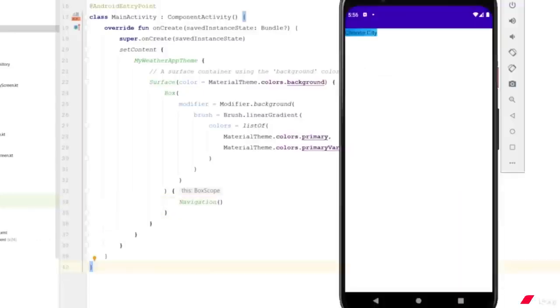This will give us a very subtle gradient. And here we'll call our navigation. Let's run and test the app. You can see that our navigation is working. It is displaying the choose city. Currently we can't navigate to the next screen, but in the next lecture we will create the layout for the choose city screen. See you in the next lecture.